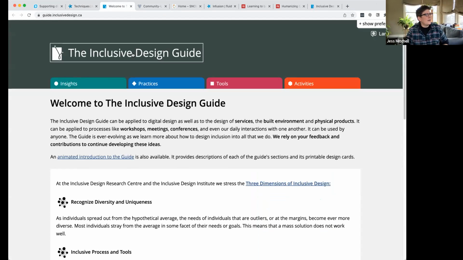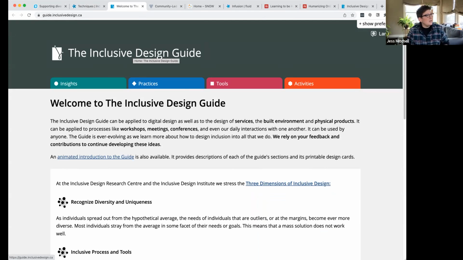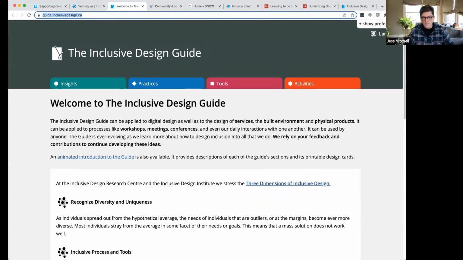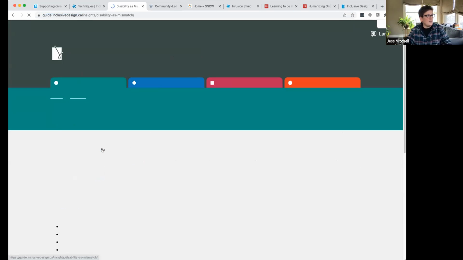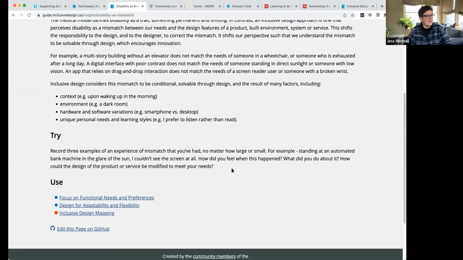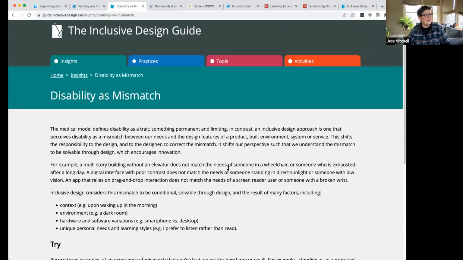Oh, I went through that already. We are a handbook making peoples. We have created the Inclusive Design Guide, which can be downloaded and printed into these double-sided cards. They're a lot of fun to have tactile, but you can also interact with them online. So insights, for example, disability is a mismatch. This is the card that will show you what disability as mismatch means. And that is that social model of disability.